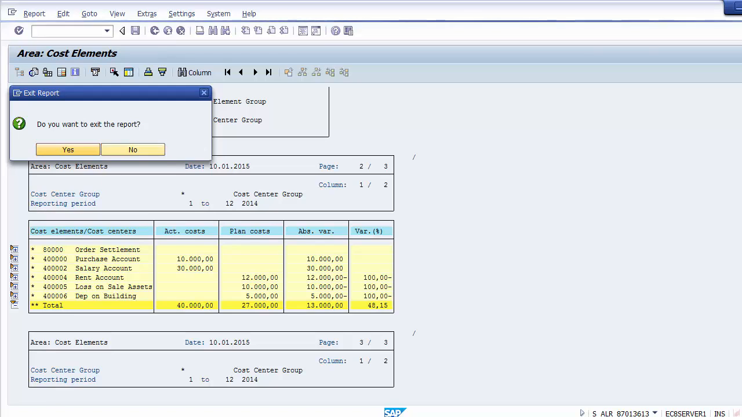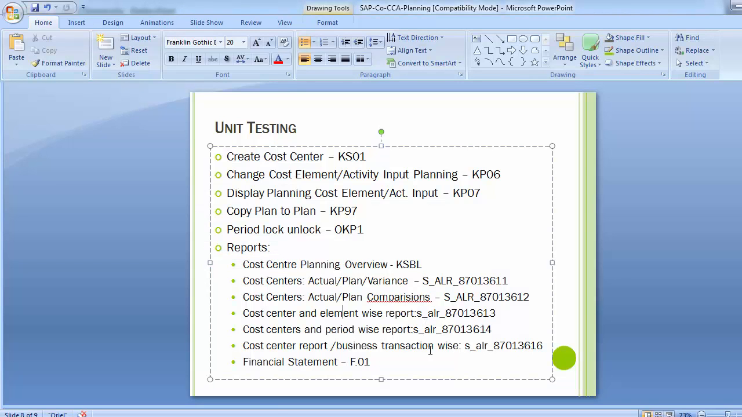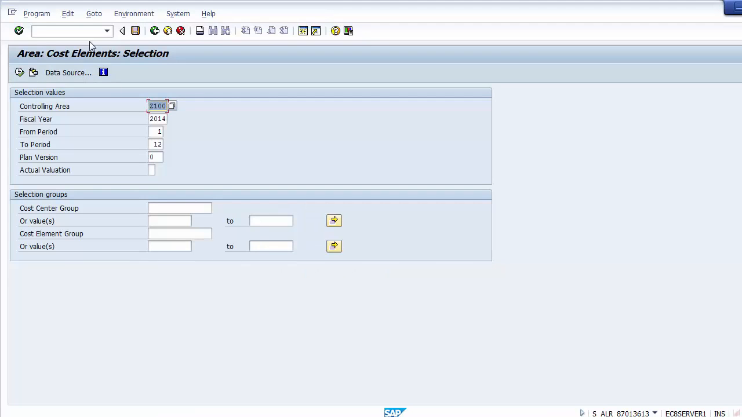So that is what this report is all about. Then the next report is the cost center and period wise report. In this particular report, we can execute 614. It is all in a sequence from 611, 612, 613, 614. So we'll execute this report now.